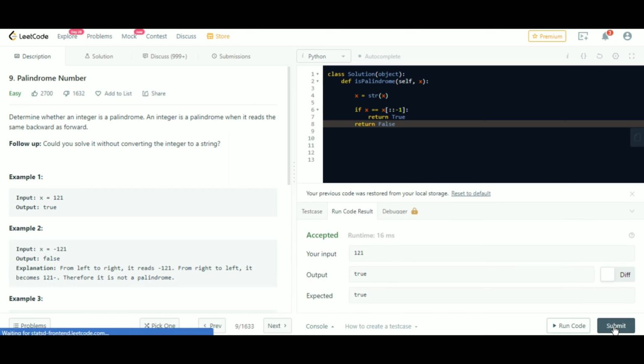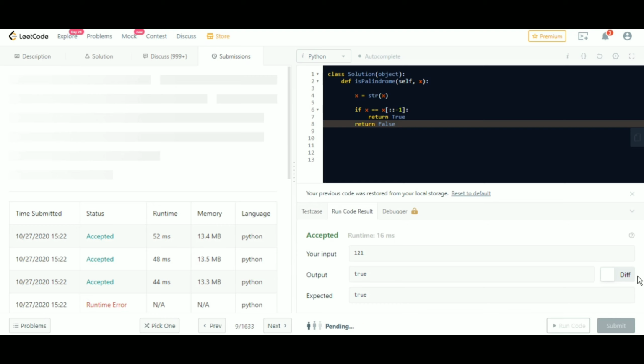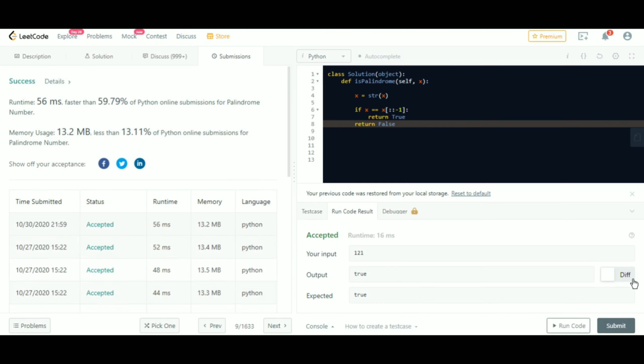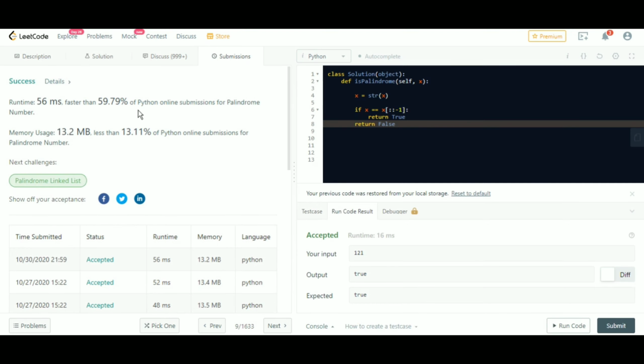Let me submit this and hopefully it works. And there you go, it works. So yeah, that's basically it.